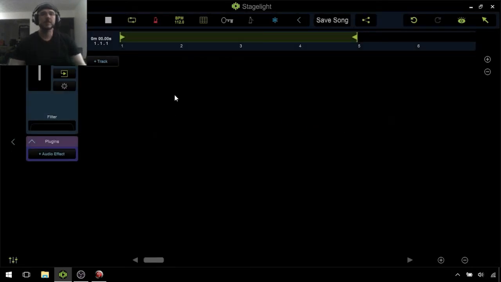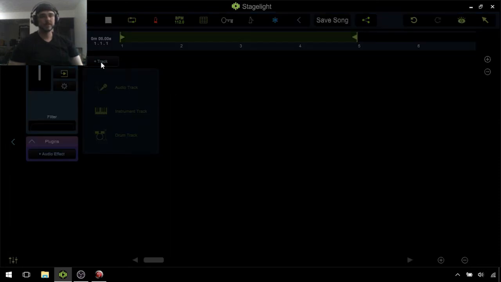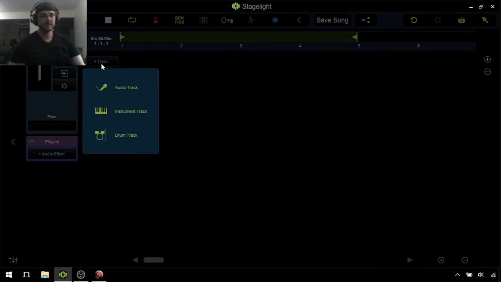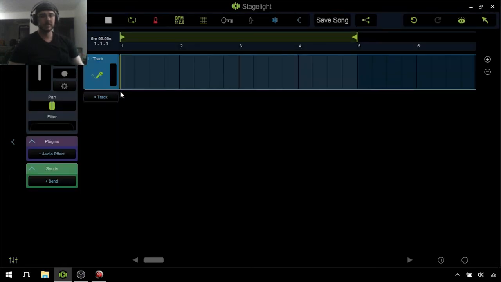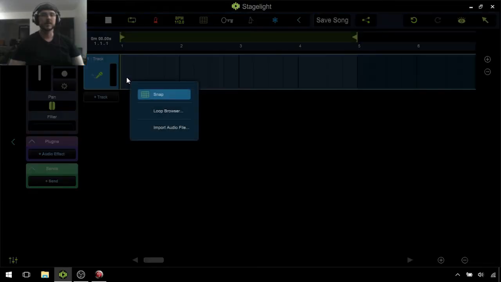In order to import a sample, you'll have to use an audio track. So if you click this add track icon, again, audio track, and then you can press and hold on a smartphone. You right click and go to loop browser.